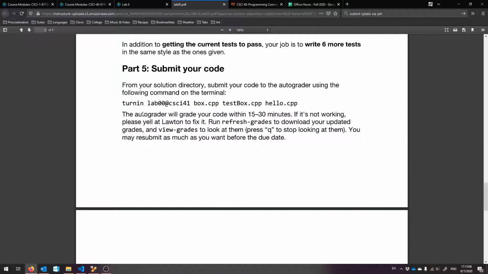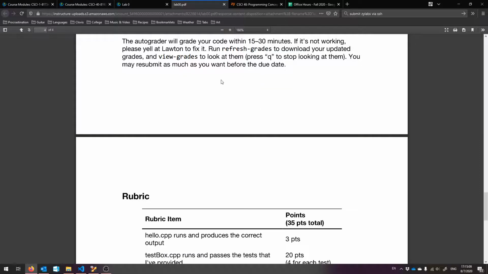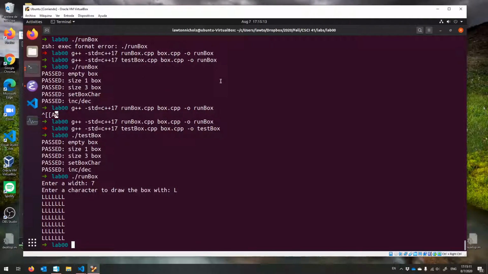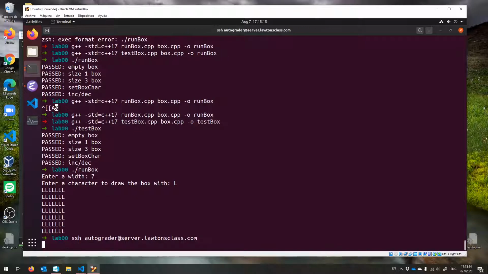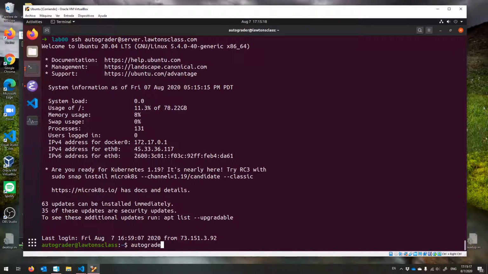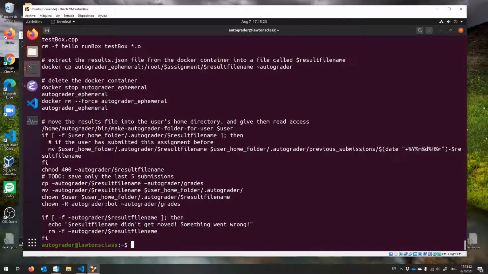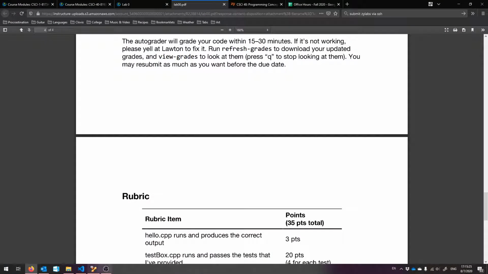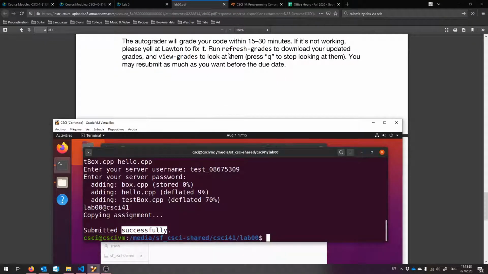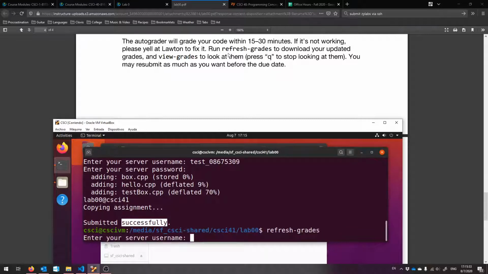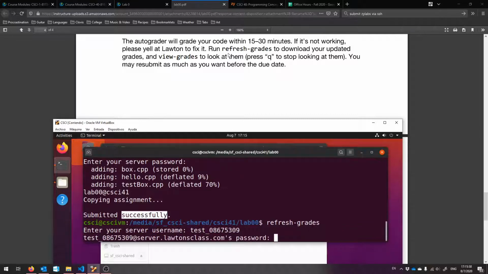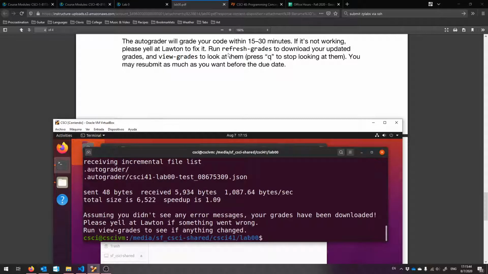Now it's a waiting game. The auto grader will look at your code within 15 to 30 minutes. I will just quickly force the auto grader to start running. You'll never see this. Alright, it did it. So quickly. Now, in order to see your grades, you're going to pull them down from our server. You'll say refresh-grades from anywhere, and then again, you'll log in. And please yell at me if anything is not working properly.